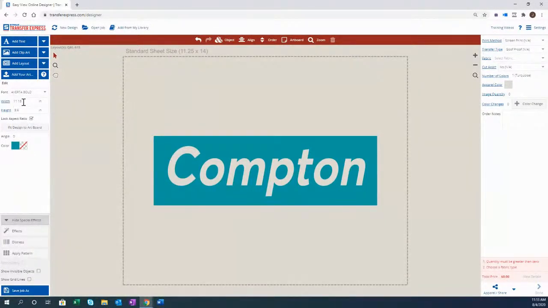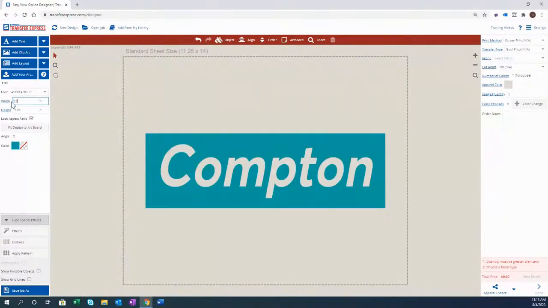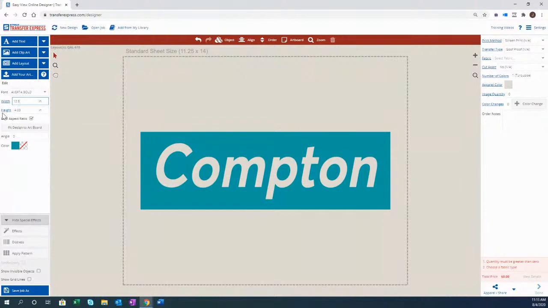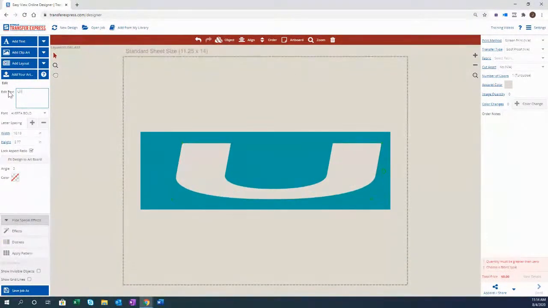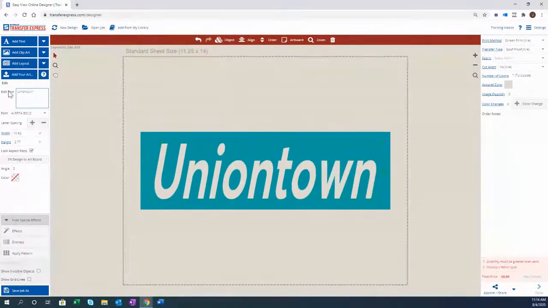You can change your sizes of your design there. Right now it's 11.18. Let's say I want it to be 12.5 for the shirt that I'm doing. It can size the height proportionally. You can always lock and unlock that. And you can do all of your font changes here as well. If you select your text element, you can also change the text. So let's just say I'm making this for my local town. Let's make it say Uniontown instead of Compton, because we're going to do a Uniontown t-shirt concept today.